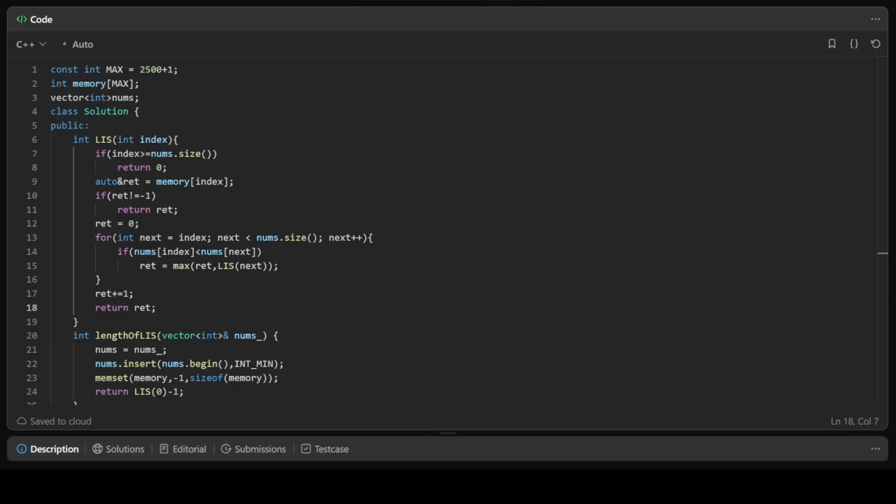Essentially this ret, by the way, I'll talk about it a little bit now. It's just a reference that stores the result for the current index within our memory array. So, let's go through this line by line so I can make this a bit more explicit. And we'll start with this lengthOfLIS function.